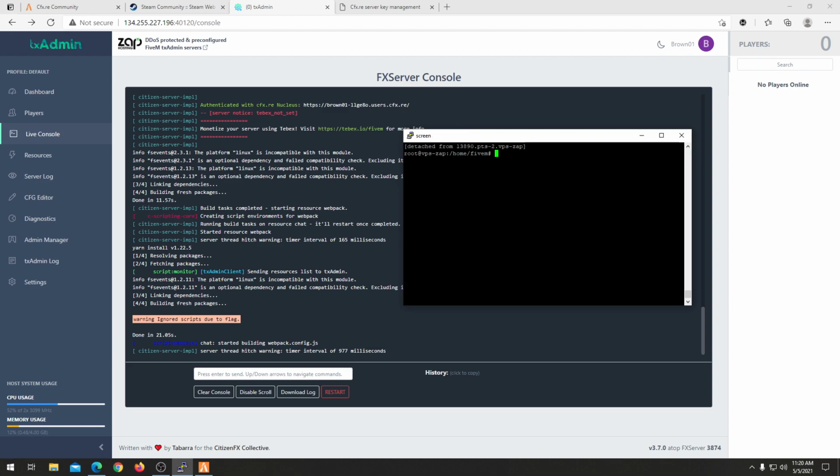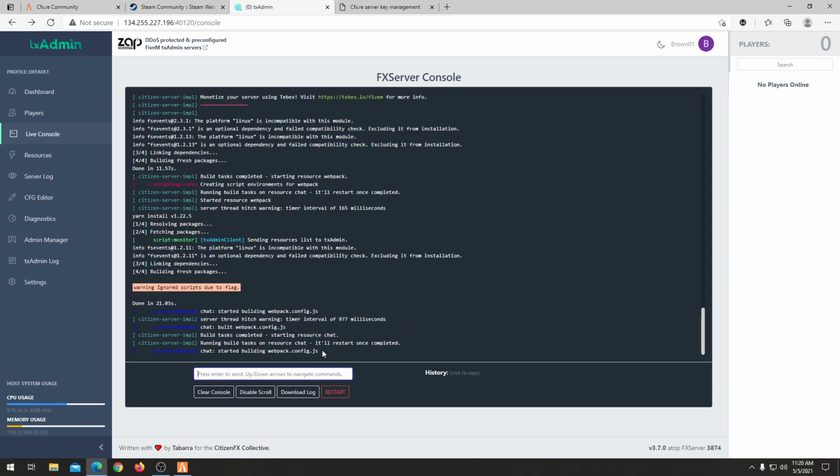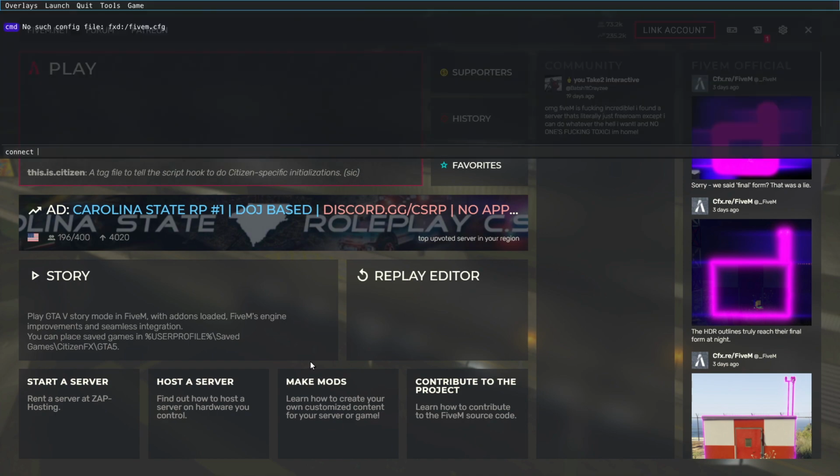So we are just attaching our server. To detach the server, you just type in Control A and D and just close the server, and it will still run the server in the background. That's a good thing, because screen is needed for that. So let's connect to our server.